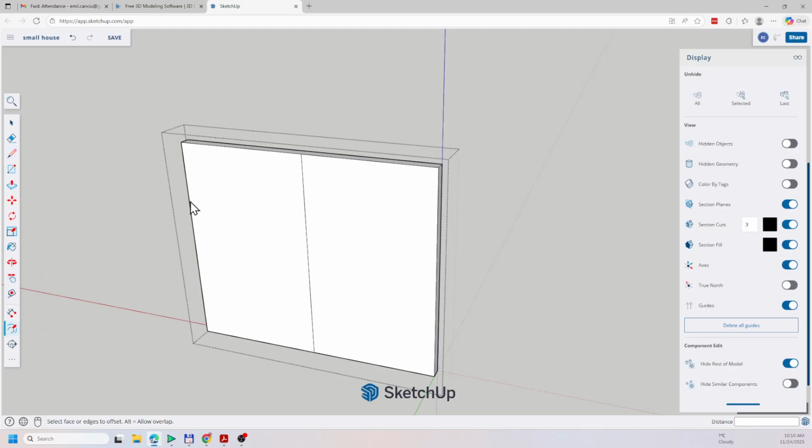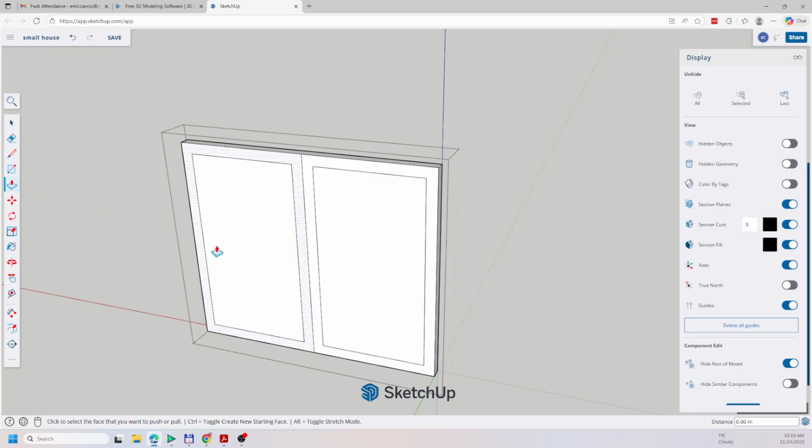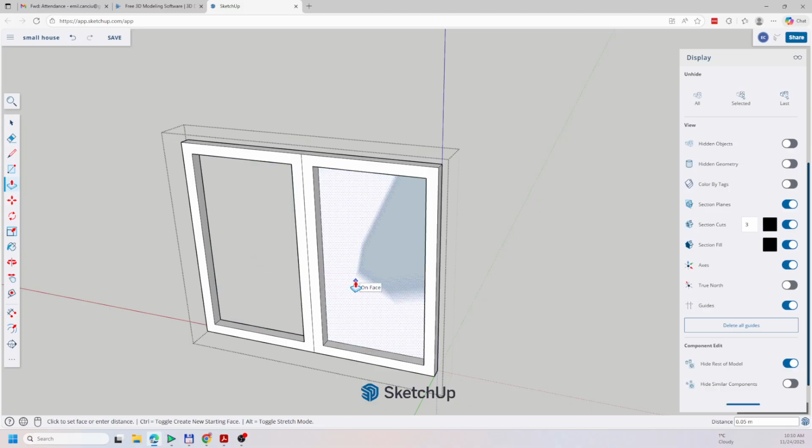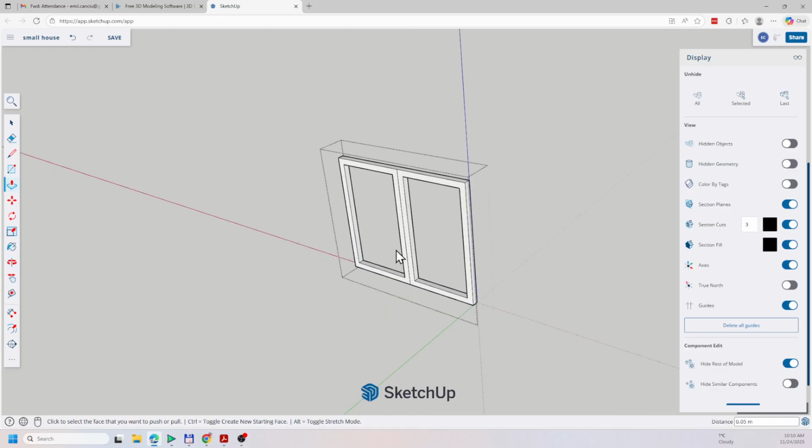Now I take my offset tool and I start dragging, and you see it creates a kind of copy of the outside of my selected surface. I put it again 0.05. Okay, maybe it's too wide, but I don't really care now. So 0.05. So I have two surfaces here. And now I can probably push-pull this to be on face, push-pull this to be on face. So here is my window.